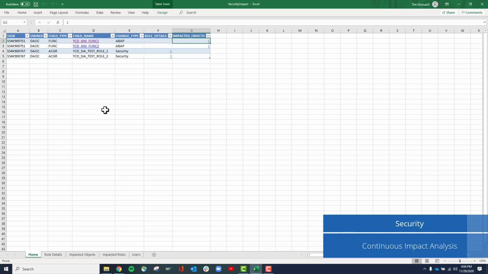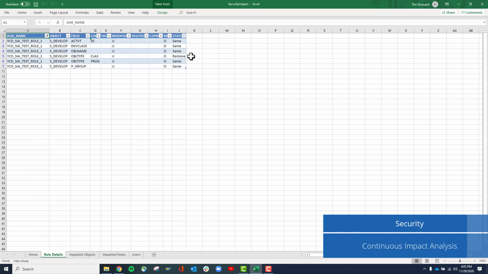Going back to the home sheet, let's have a look at the changing role. In development, the authorization activity to row 5 has been removed.